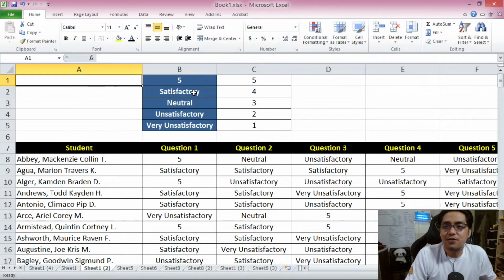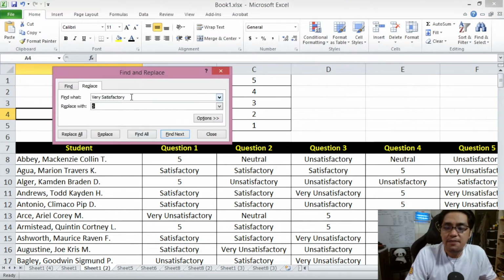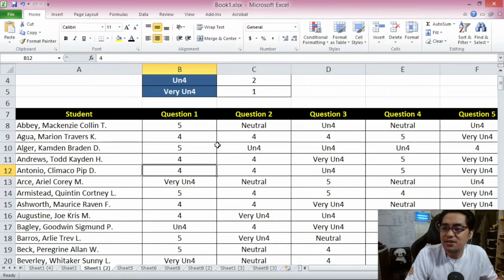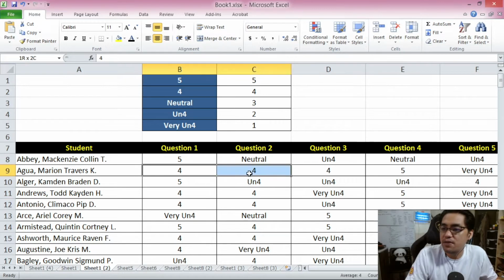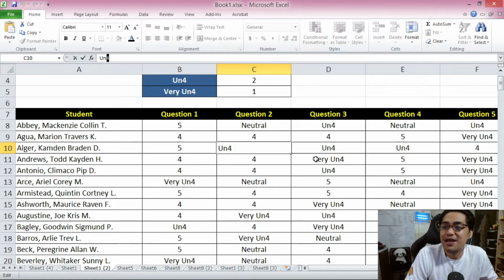Okay, let's demonstrate how that looks like. So I'm gonna take the satisfactory word here, I'm gonna press Ctrl H, and then I'm gonna put the satisfactory word here, and I'm gonna replace it with 4, and then press replace all. Now, if you look at the data, you will notice that all of the satisfactory answers have now been replaced with 4, but also you have here words like un4, like this, and you also have very un4. You will notice that it's because this used to be unsatisfactory, but the word satisfactory has now been replaced by 4. This used to be very unsatisfactory, but the word satisfactory has now been replaced by 4.